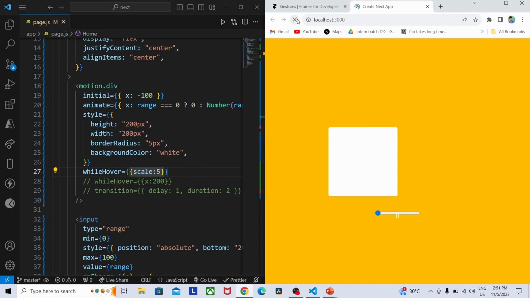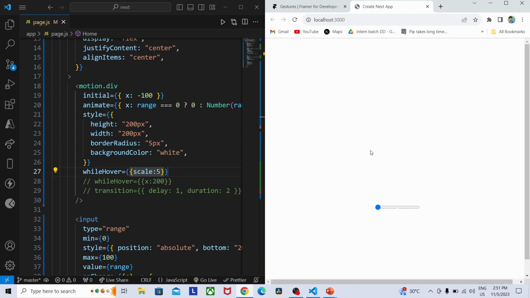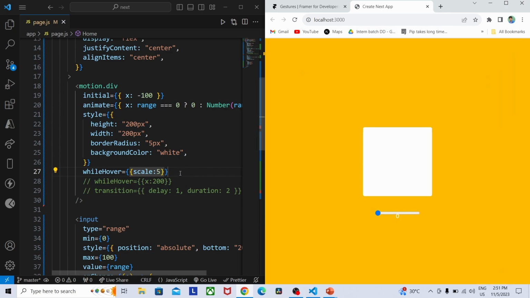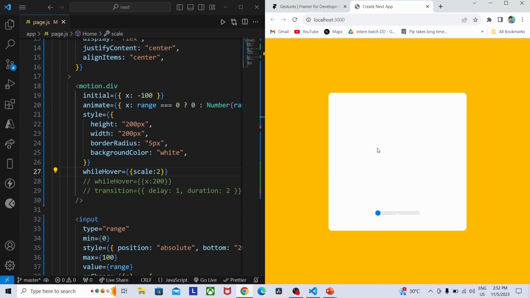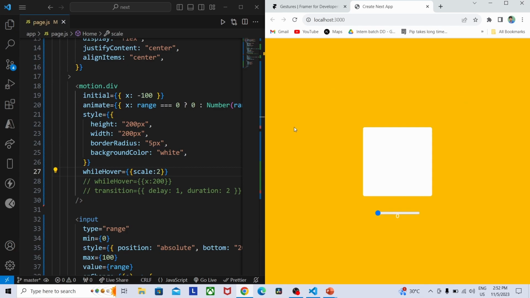Refresh the page. Now you can hover. You can see the result, 5. It has been increased five times greater. So I'm going to provide 2. Again refresh. Click. So it has been scaled to twice its size.